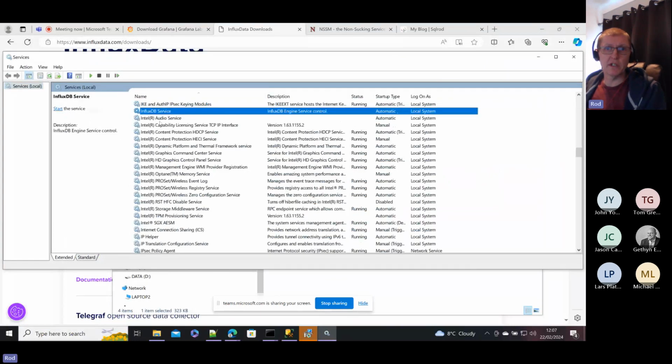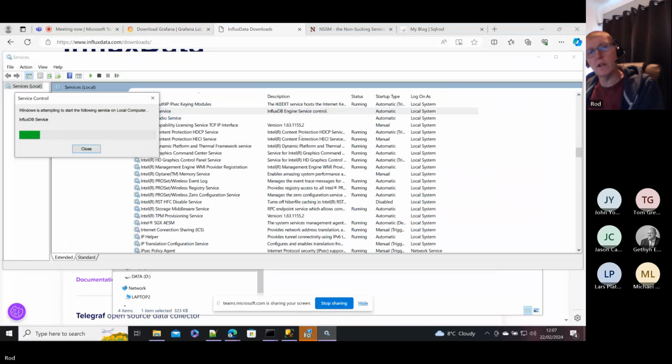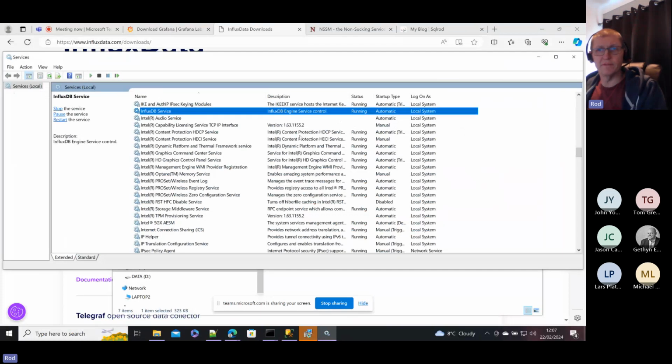Right, just to prove that we've just installed the service, there it is, InfluxDB service. So let's start it. And InfluxDB is now running on my laptop. Simple as that. Right. Now, next thing we need to do, we need to configure it.